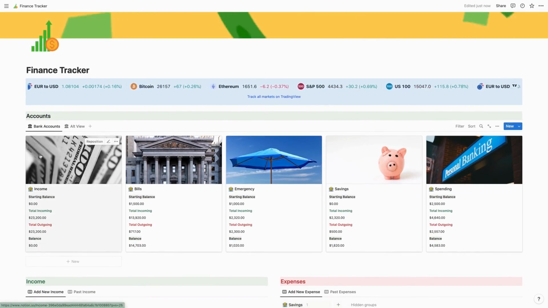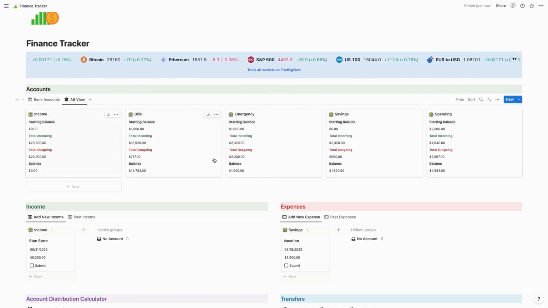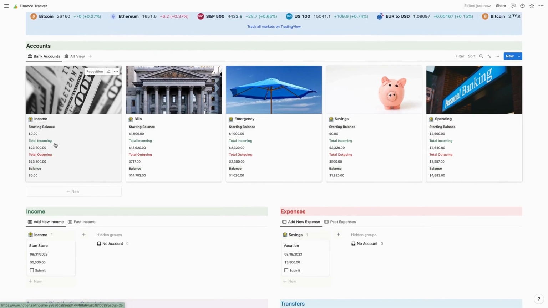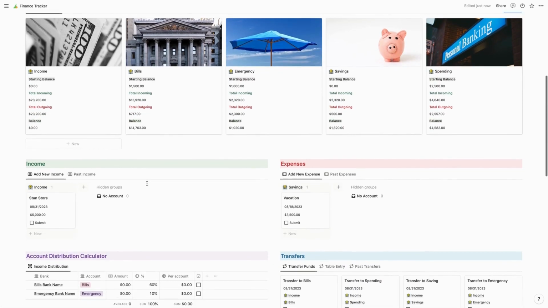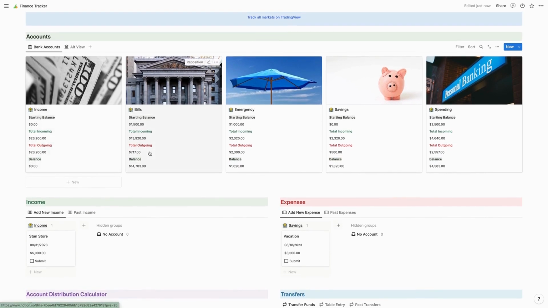All right, here's the good stuff. We got bank accounts and an alt view if you didn't want the photos. You can change these. These are all formulas based on when you add income and expenses and transfers, these numbers will change. Just want to note, this is not connected to your bank account. I don't have it set up where you can connect it to your bank account. This is just so you can keep a tally and have a plan on your transfers.